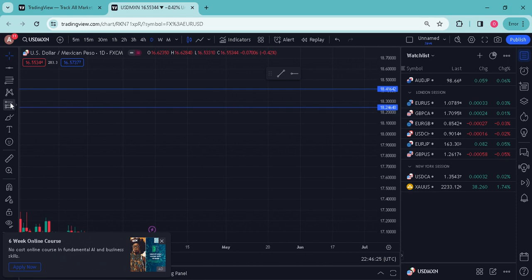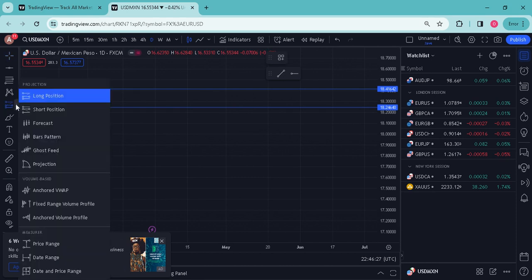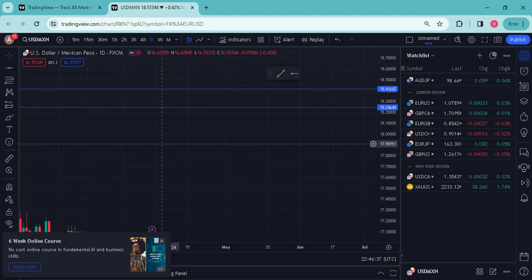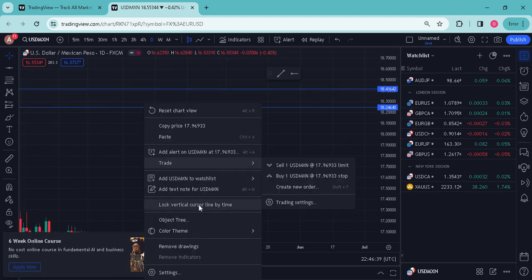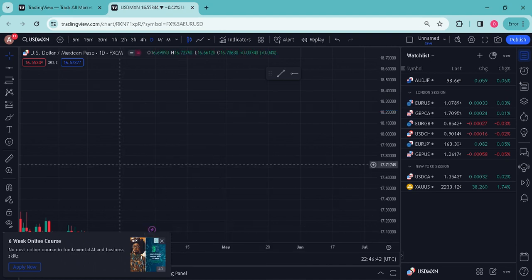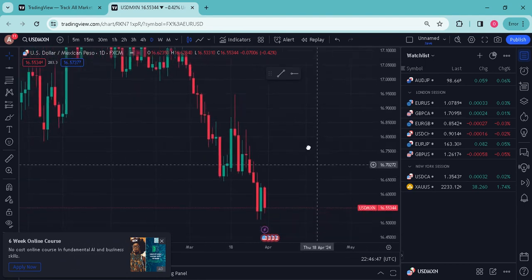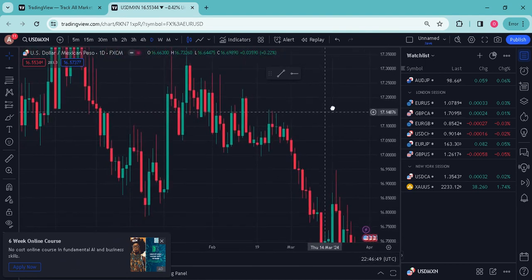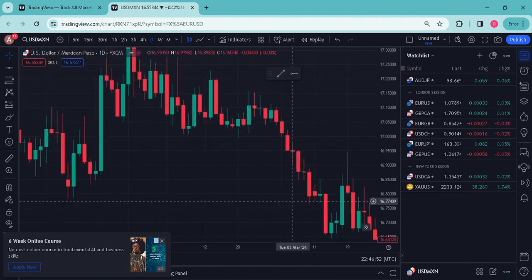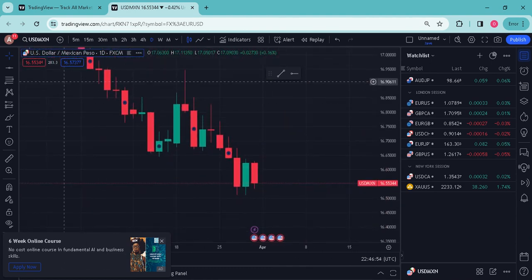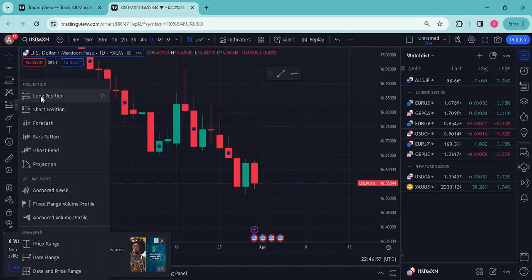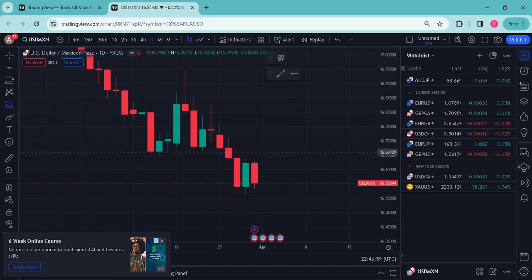There are different tools here, and I love this one. This is used to calculate your risk to your reward. Let me give you a practical example. Let's say I remove all drawings and I want to take this trade. I'm expecting that when price comes here, I'm going to be making some money. So I'm going to bring this tool. We have two of them here. You have the long, and the long is for a buy position.